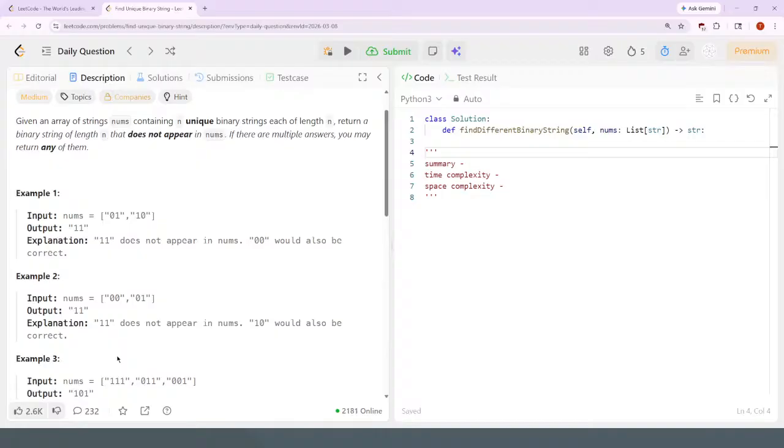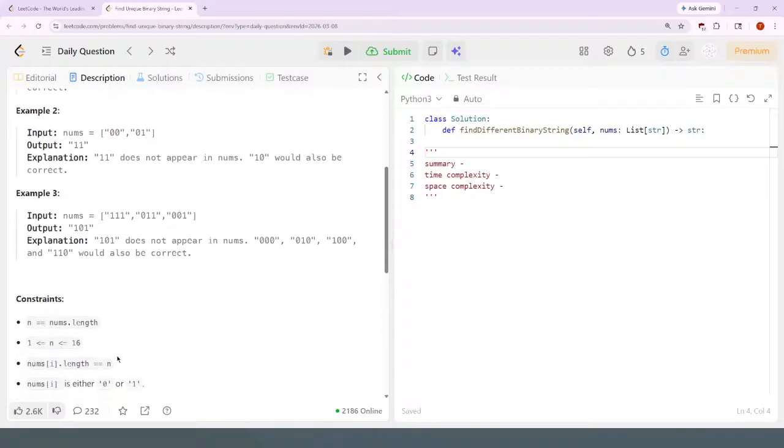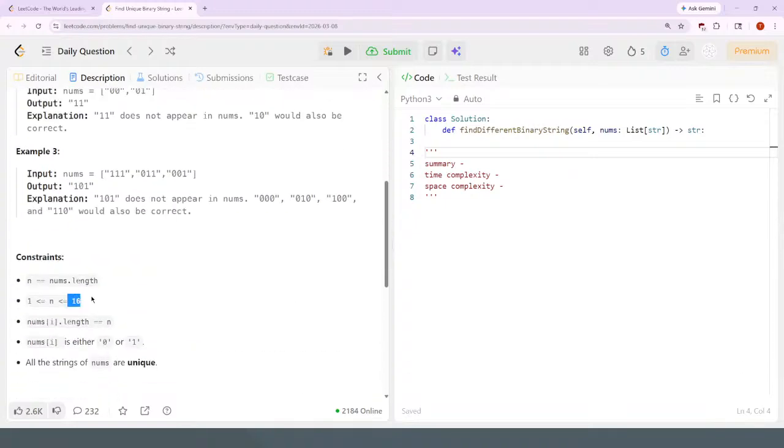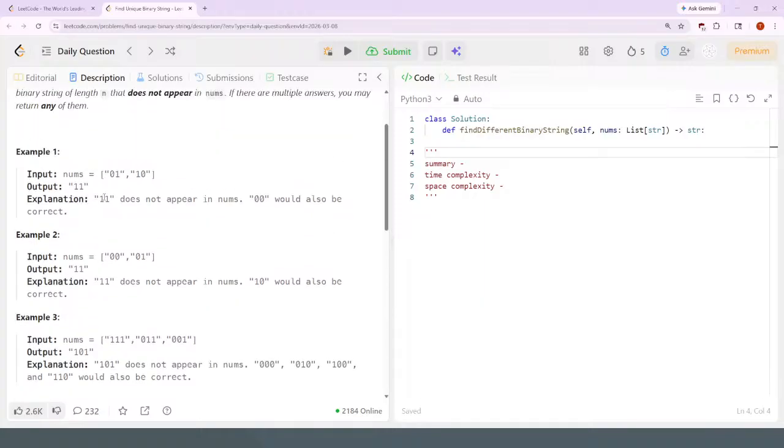I mean, I guess you just form a string. What do you do here? I mean, 16 is not very big, so you make a set of the strings in nums, and then create a string, and you can create up to 16 strings, like 0 to 16 inclusive. One of them should work, as in one of them should not be in the array.